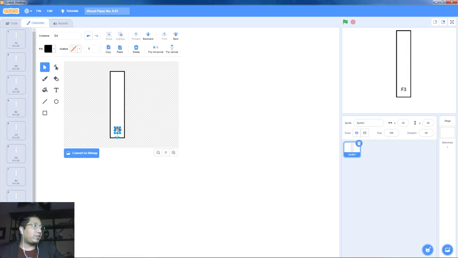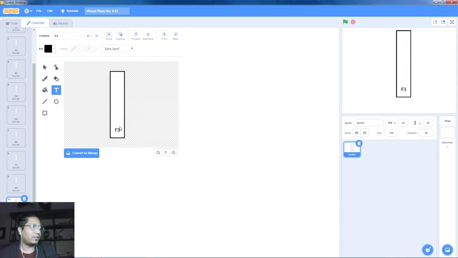Now let's go back and make sure that what we pasted corresponds to the name of the note. So here's F3, G3, A3, B3, and C4 now. D4, E4, F4, G4, A4 and B4.